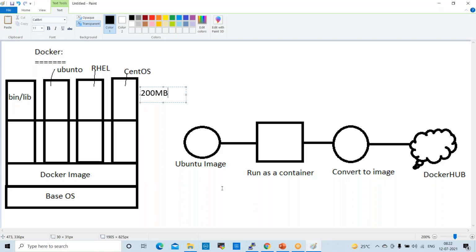Now next, what do we need to do? On top of this Ubuntu image, we run a container. Now we need to convert it into an image. Once we convert the container into an image, then we need to push it to Docker Hub, right? How to convert into an image, we'll try to understand now.